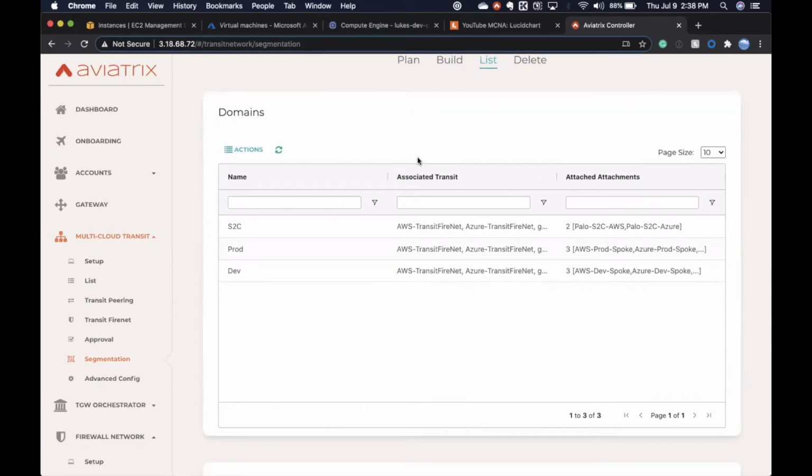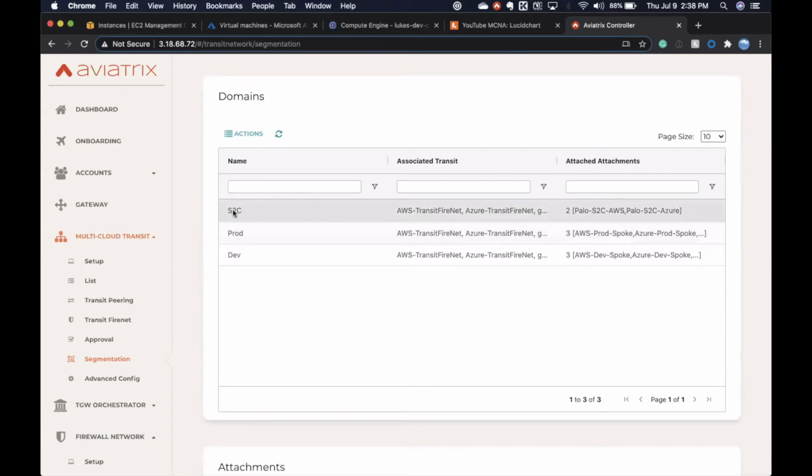When you want to then list out, who do I have connected to what? Where are those associated transits? Where are those domains? Yep. So you have, for site to cloud, the associated transits, and then you have the attachments associated with them.